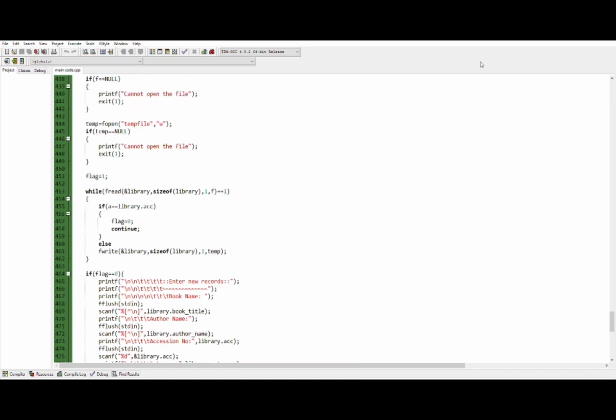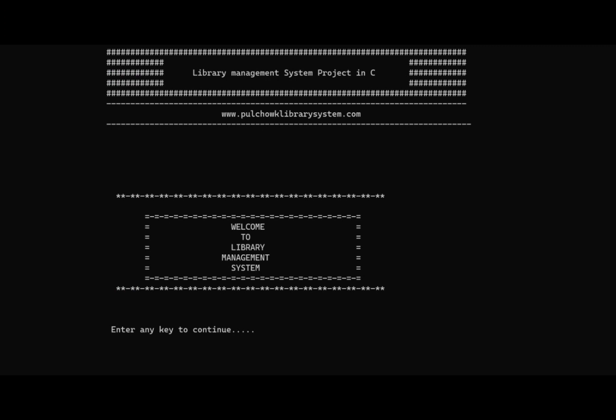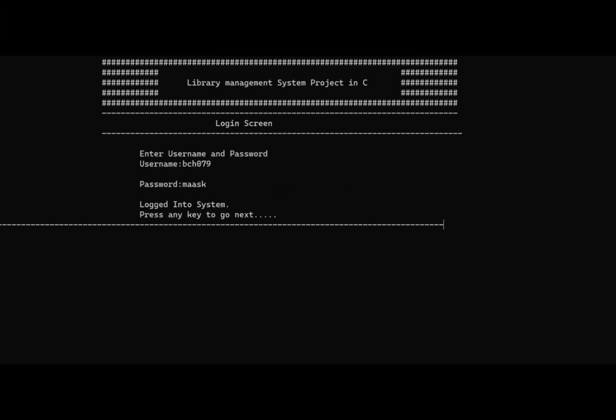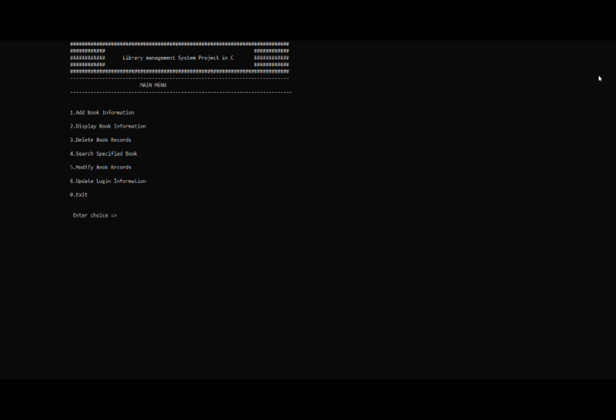And now I'll show you the execution of our code. So this is the execution of our coding. We have the main menu where we can add book information, display book information, delete and search specified books, modify it or update the login information. So for going through the first choice, we can here enter the details of the book which is issued mainly to the students.